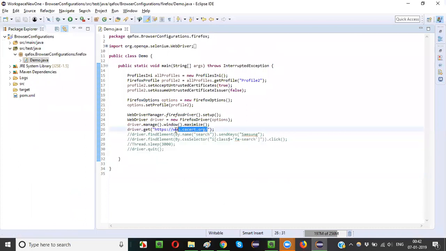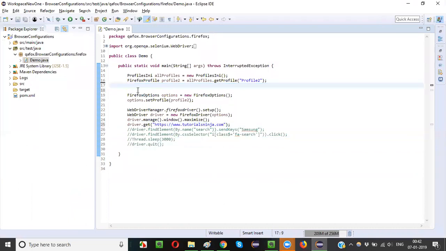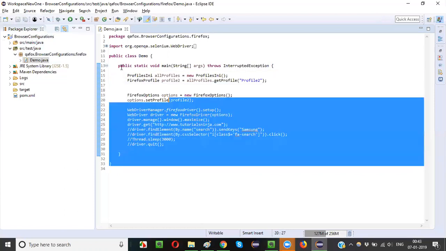let's say here I will say www.tutorialsninja.com. I'll remove all this stuff. Only the profile thing will be there. That's fine. You see, here I'm trying to access tutorialsninja.com.